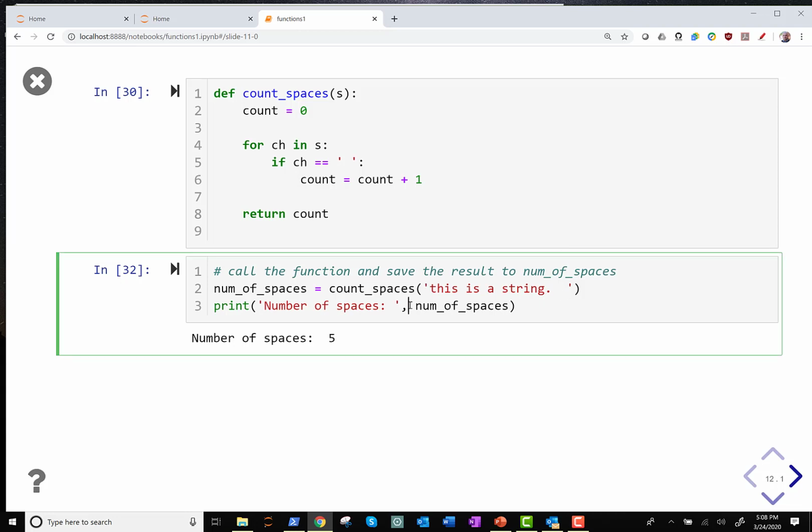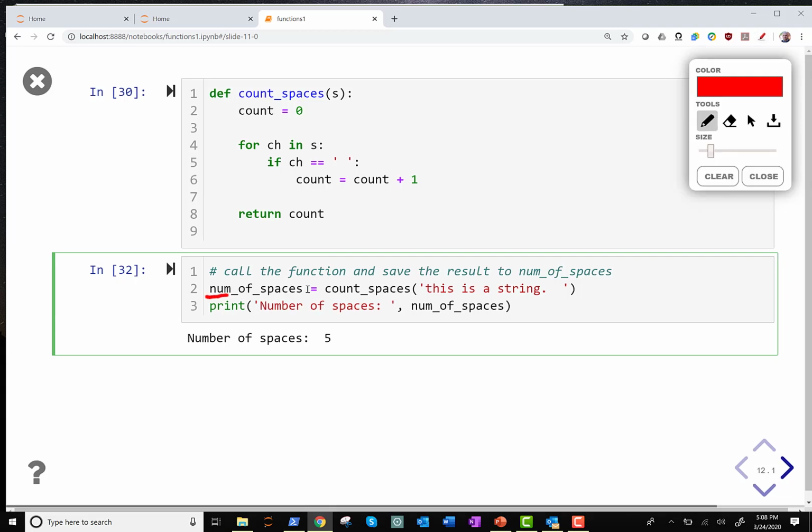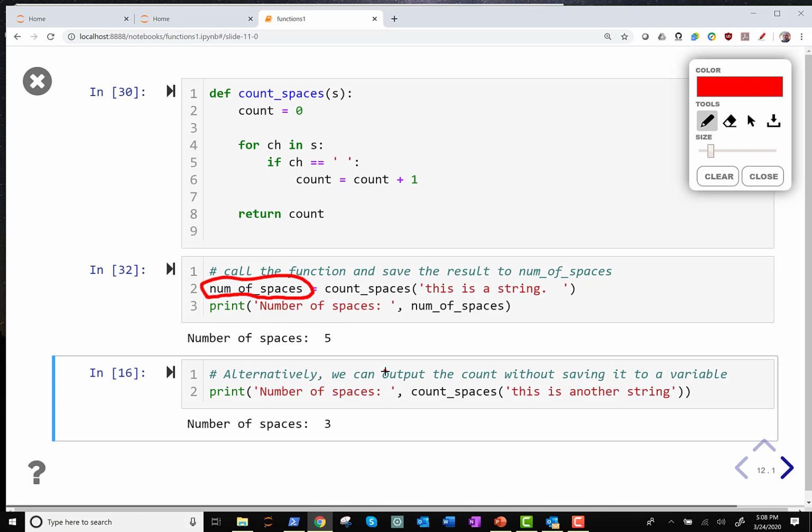Okay, now this is one way of calling the function. In this case, we're actually saving the result and storing it in this variable called num of spaces, but it's also possible to just not save the result. In essence, I could just call the function. It gives me back the count, and I output it all in one step. So I'm not saving it to a variable. If I don't need to store it in a variable, then I could do just that. Okay, so this is an example of doing that.